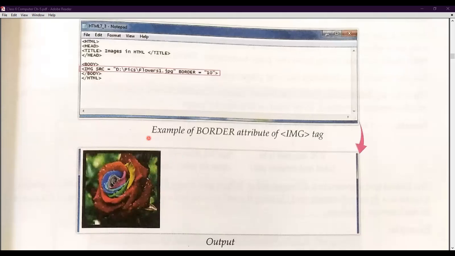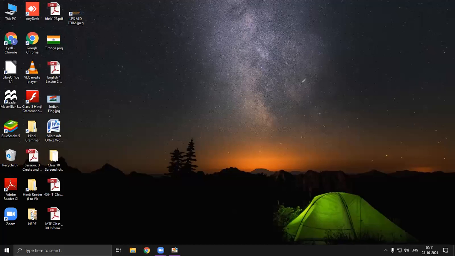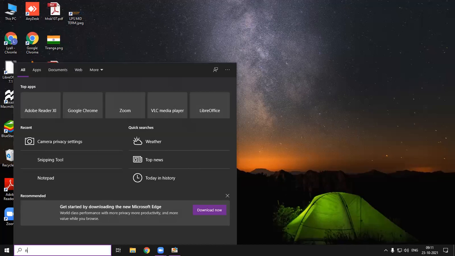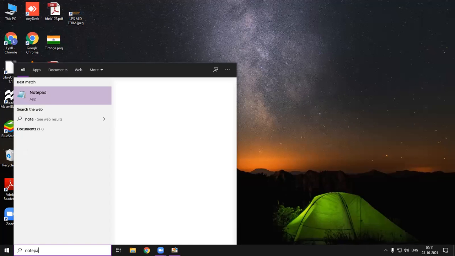Now I'm going to show you the practical implementation of it also. So students, this is my screen. Now you can see my desktop. Now you will ask me, sir, where do I have to run this HTML code? For that, you need to open Notepad. Mark my point, Notepad. So I am writing NOTEPAD in the search bar. Here you will find Notepad.